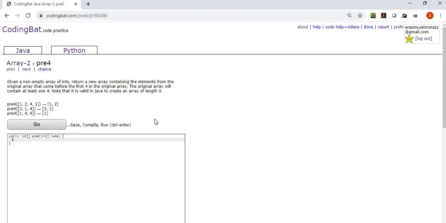Given a non-empty array of ints, return a new array containing the elements from the original array that come before the first 4 in the original array. The original array will contain at least one 4. Note that it's valid in Java to create an array of length 0. So, first 4. We'll call that int first4. And I think 0 would be fine, because if 4 is actually the first element in the array, then we would be returning an empty array, so that would be okay.